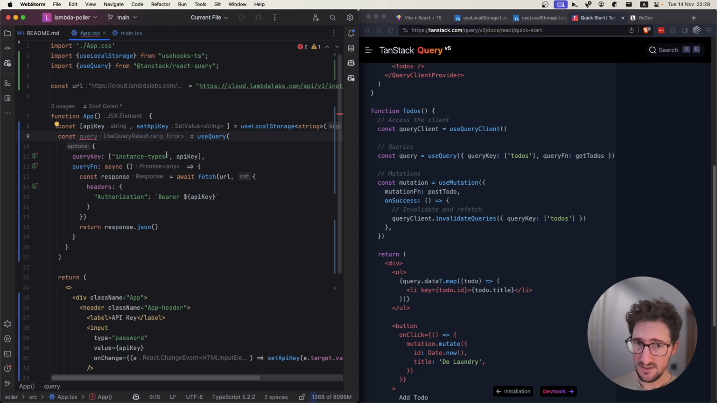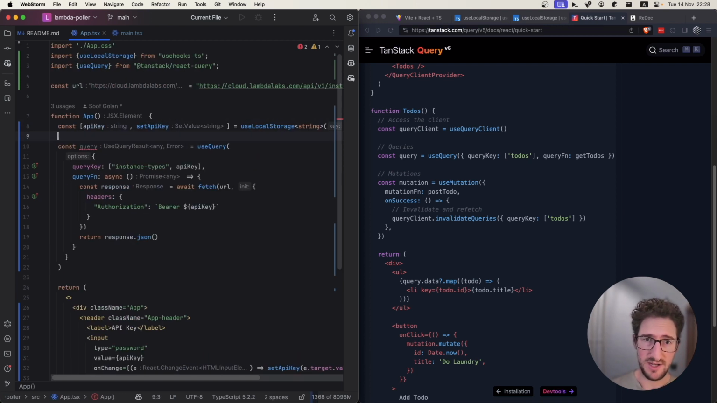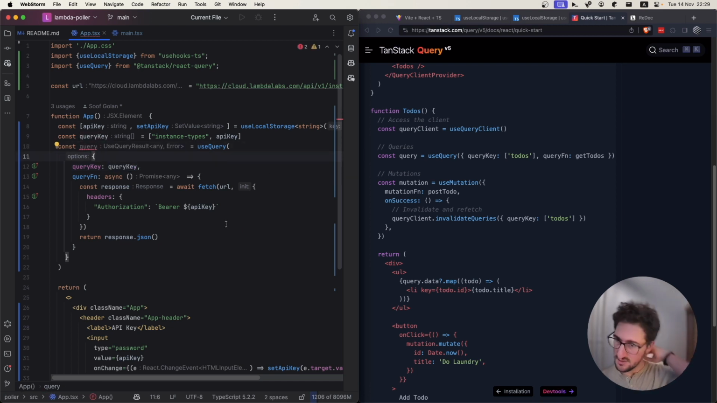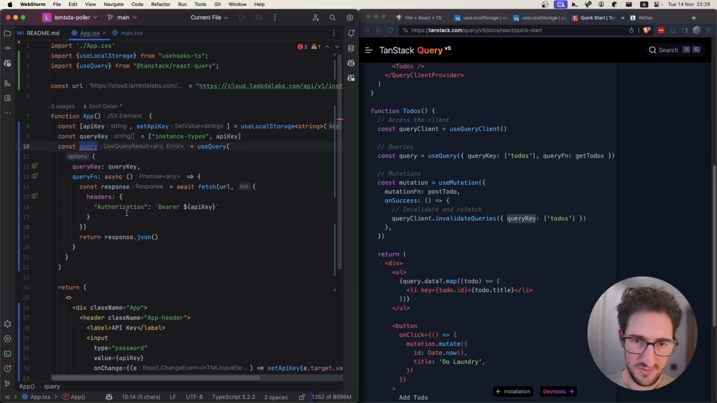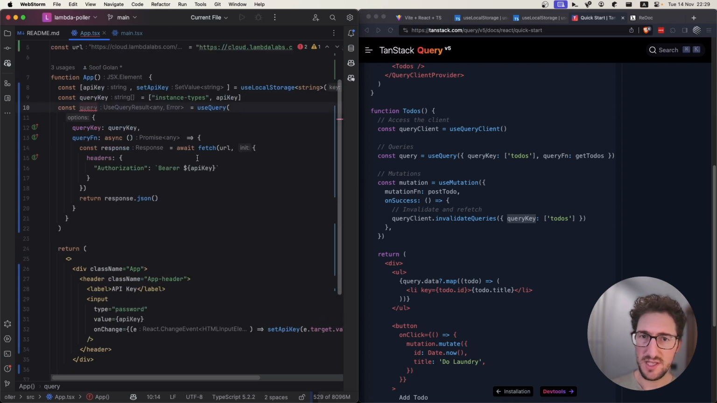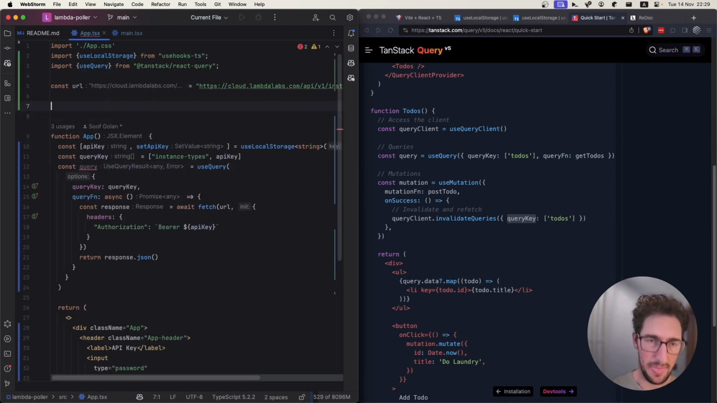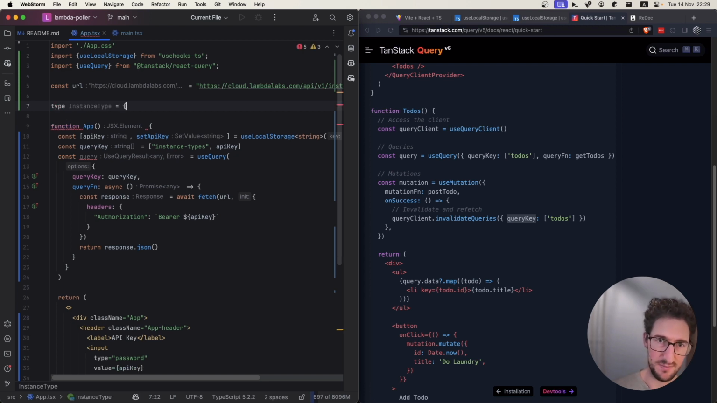So we have a key. We can actually derive that key here. So we know the query key is just this thing. We can just have that in the same place. And what do we do with this query? First of all, we can define its shape. So type, instance type.